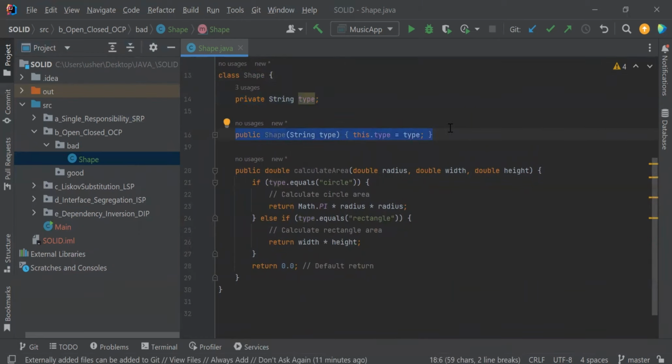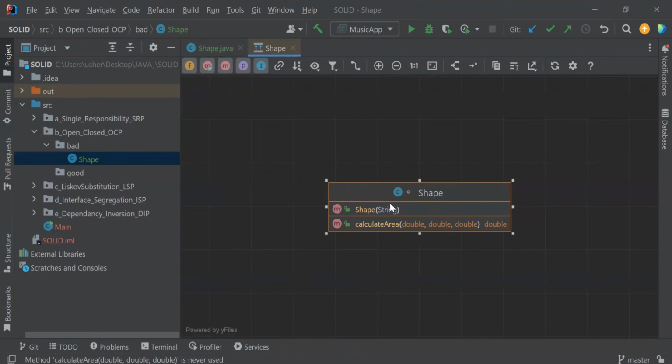is added. So we have class Shape with a private field, string type. And when we receive the type, we calculate area based on the type of shape. So whenever we need a new shape, for example, circle, rectangle, triangle, we should update this class. And this is a violation of the Open-Closed Principle.